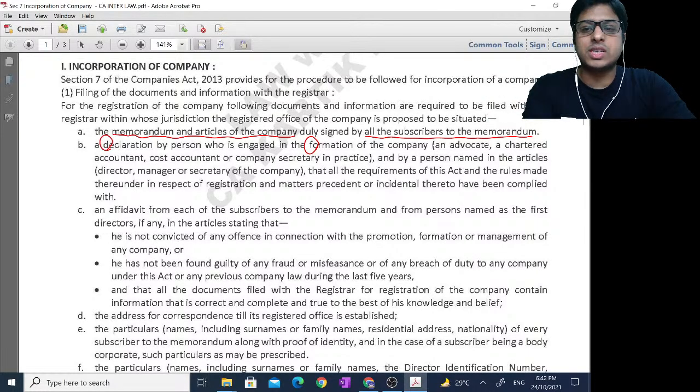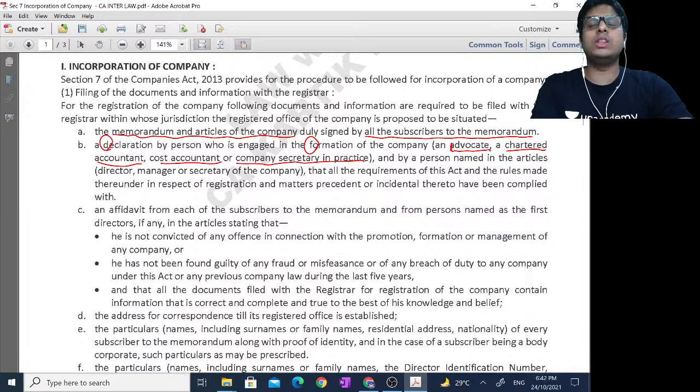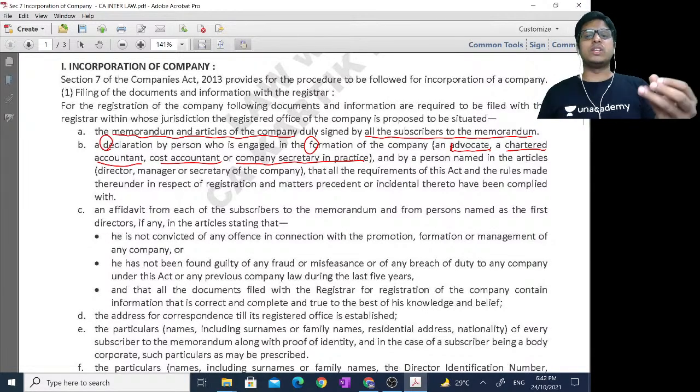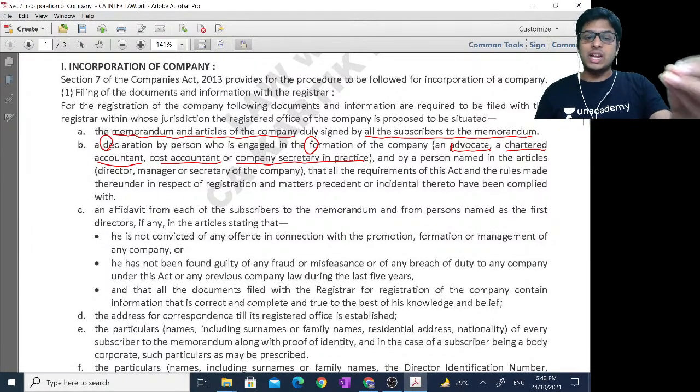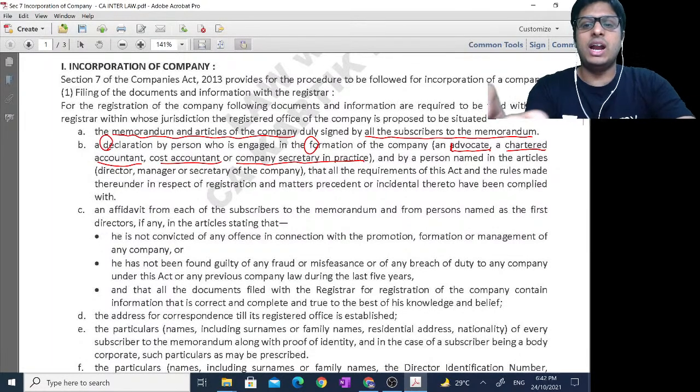So who can be this person? It can be an advocate, a chartered accountant, cost accountant, company secretary in practice. All these learned people can be there. One of these learned people can be there. So the declaration should be given at the time of formation of the company either by an advocate, that is basically a lawyer, chartered accountant, cost accountant, company secretary in practice, and by a person.